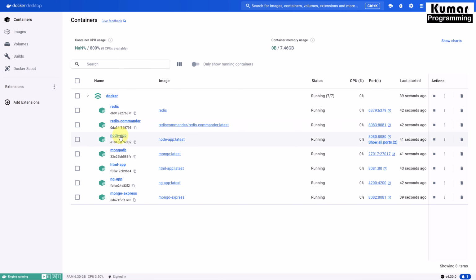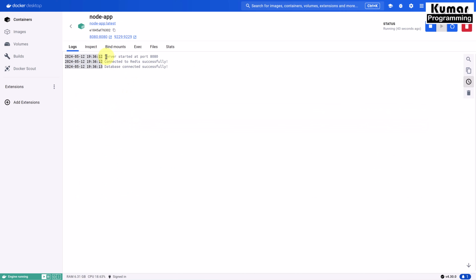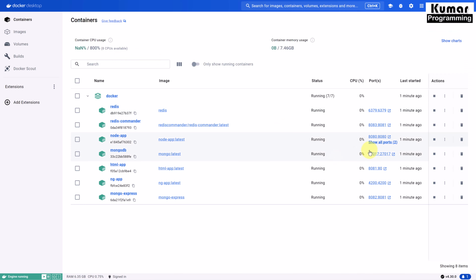We can verify here our node app. Yep, so see here our server started at port 8080 and connected to Redis successfully, and the database also connected successfully, right? Now we can test our endpoint. So this is running on port 8080. So we will go here and open this application on port 8080, right? So see here.